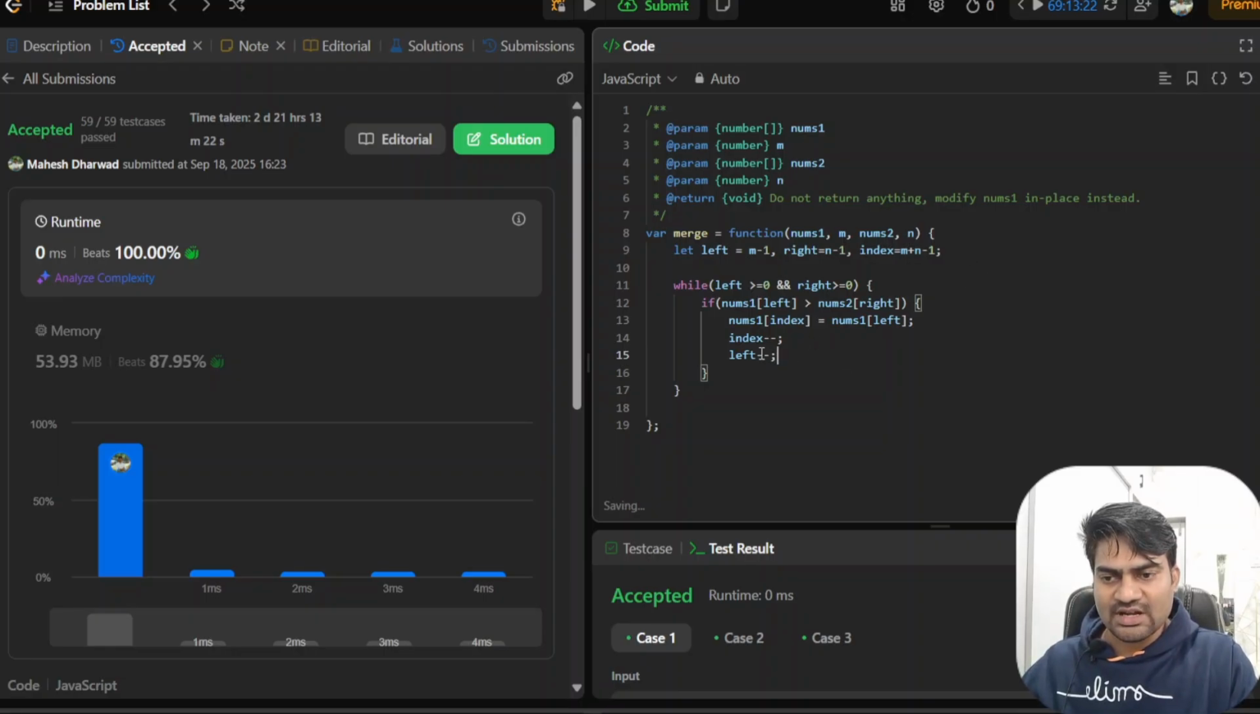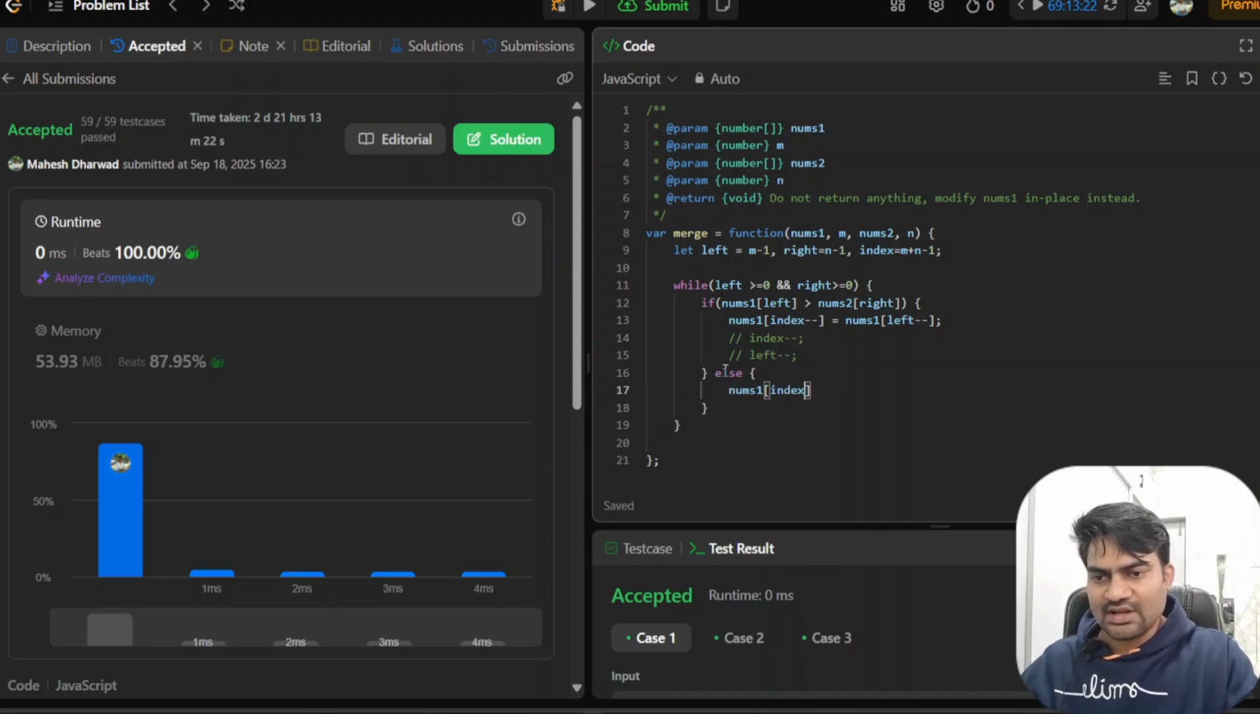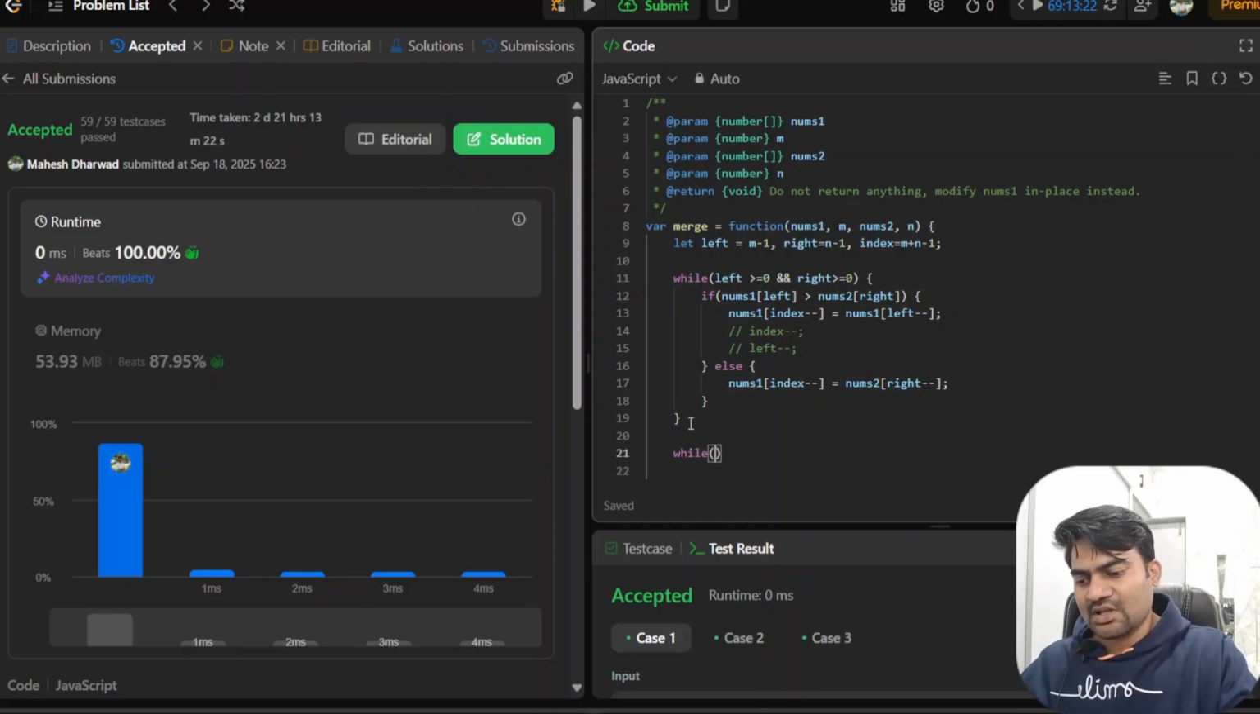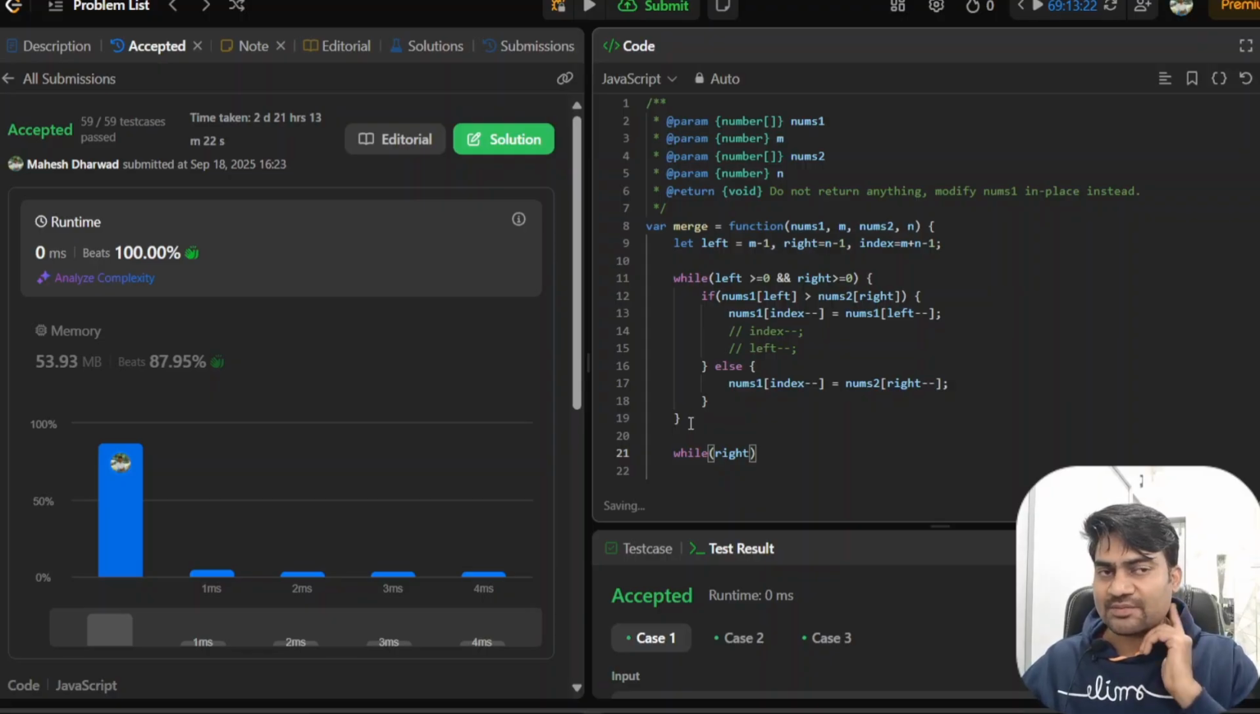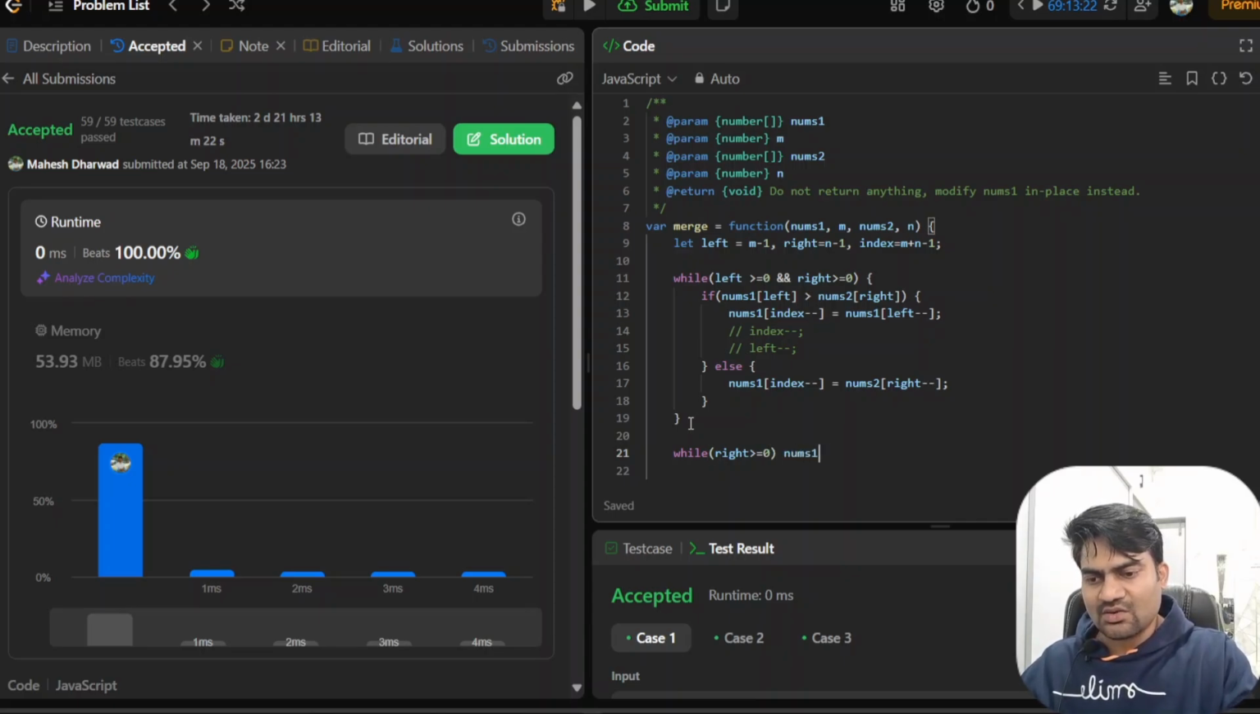So instead, for better readability, I'll comment these two and do it here, minus minus minus minus. Okay, if this is not the case, then nums1 of index minus minus equals nums2 of right minus minus. Now after this while loop, we need to use another while loop to copy any remaining elements from nums2 array. So right greater than or equal to 0, we will say nums1 of index, decrementing index after the operation, equals nums2 of right, then we decrement the right pointer as well.